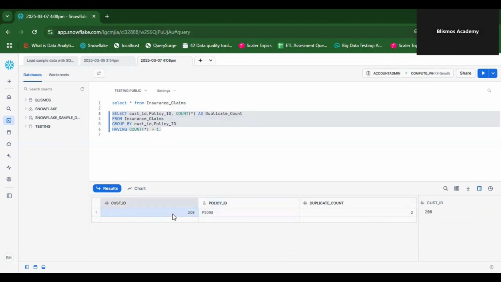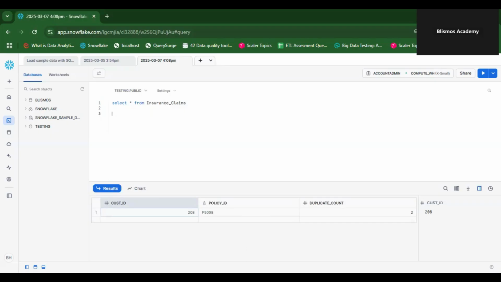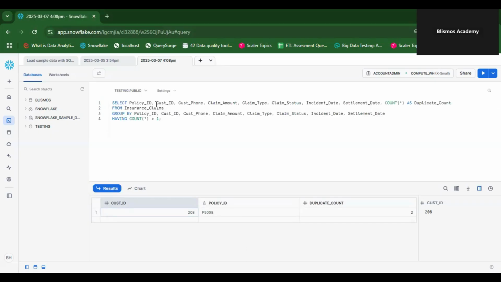Then we can decide whether the combination of customer ID and policy ID is duplicate across all the columns. In case customer ID, policy ID, customer phone, claim amount, claim type, claim status and the other columns also show duplicates, then it is confirmed that there is a duplicate entry in the table. So for that, we'll go with the next query, the combination of all columns. This is a select query with all the columns, grouping by all the columns and then count star greater than 1, so that it filters only the duplicate entries across all the columns. Let us run this and see.